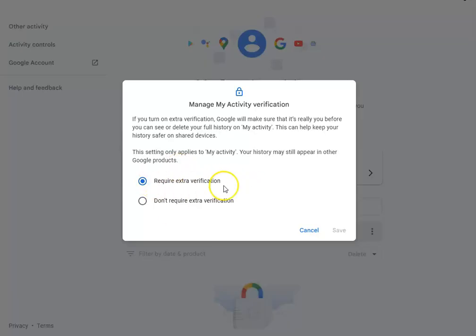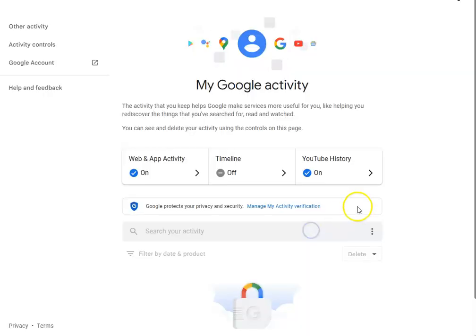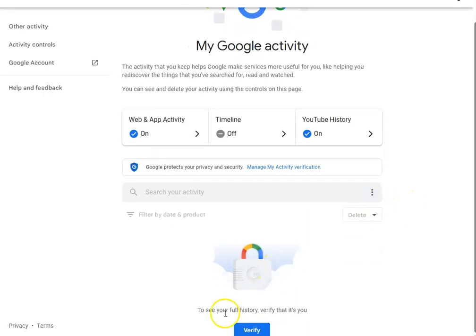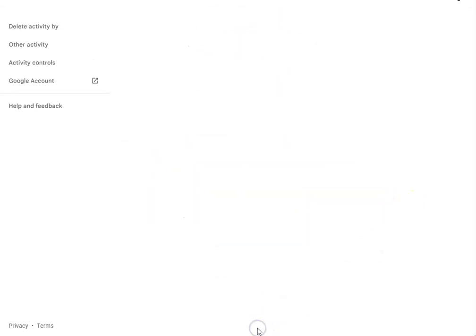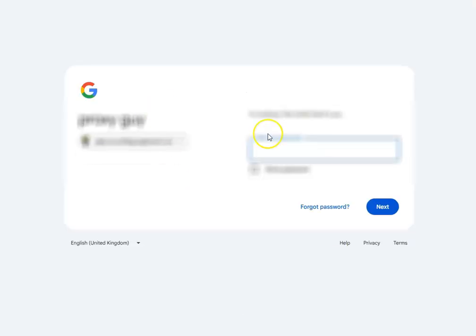You need to click on Require Extra Verification. So that means you need a password to look at Google search data on that device. Without it, they can access it. So mine's on Require. Make sure that's on. That's important. Okay. Next, to see the site properly, you're going to have to verify. So you basically need to log on. I'm going to log on here.